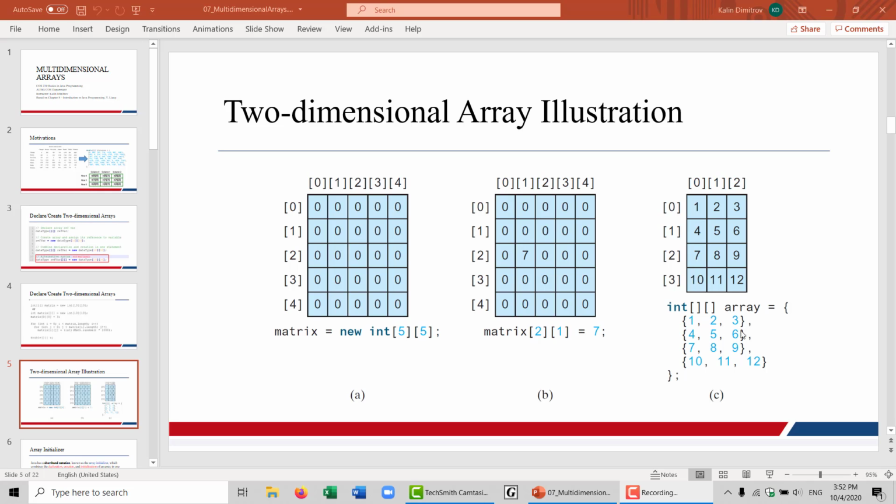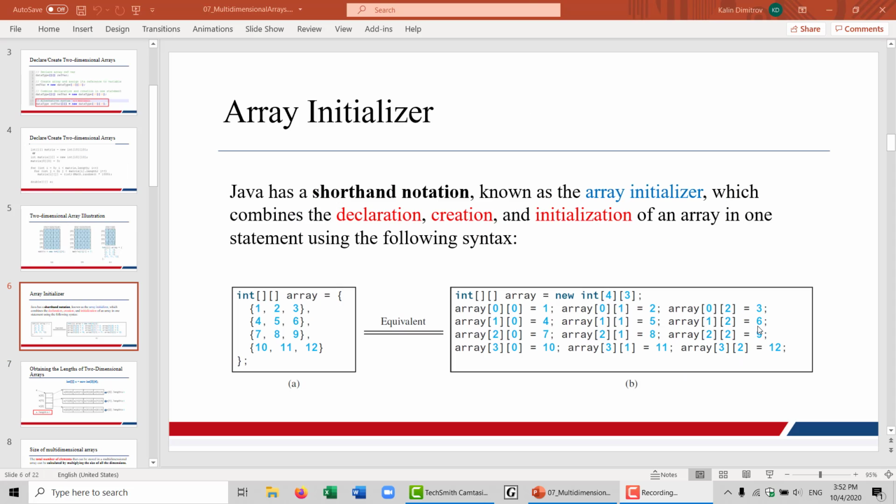This is called a shorthand notation for the initialization of an array. And here's a description of how shorthand works. You declare, create, and initialize the array in one single step. Programmers like this approach. It's considered to be a good programming practice, but it requires that you know the values of all of your elements at the time you're doing this.